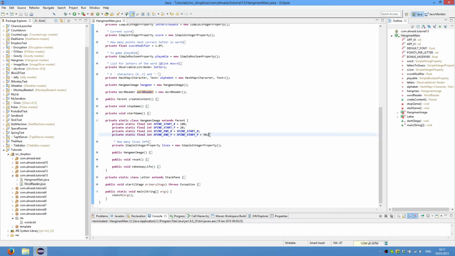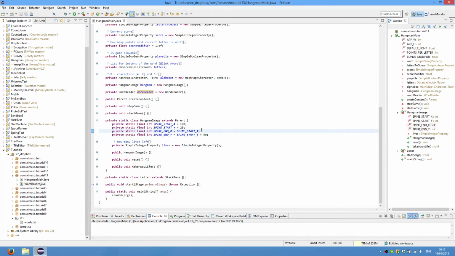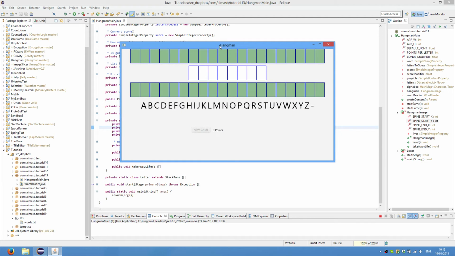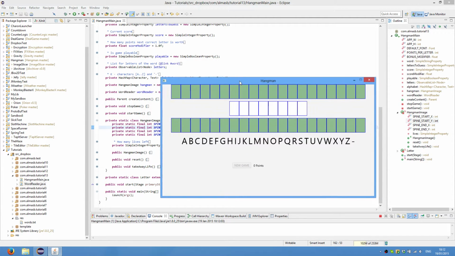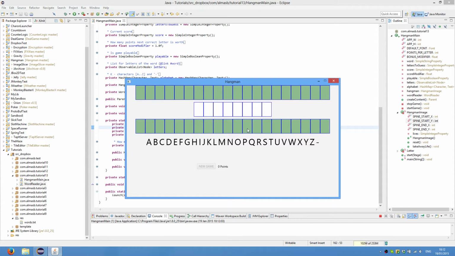Yeah, so this is basically the Hangman image that will be drawn if you get letters wrong. So actually, let me show you. It should run now. Yeah. So at the end, we'll have something similar to this. Hangman with more of a Wheel of Fortune kind of theme.